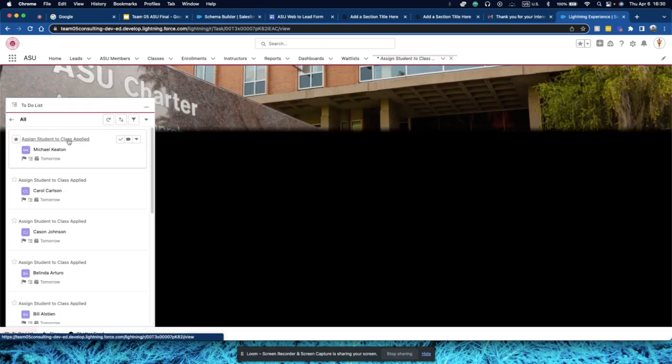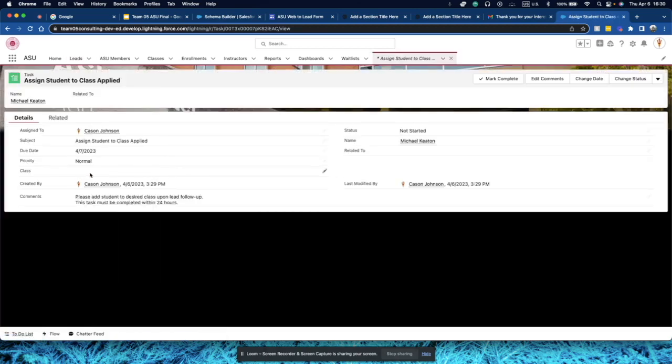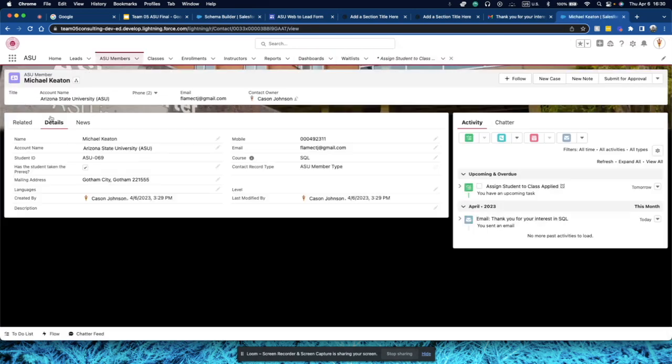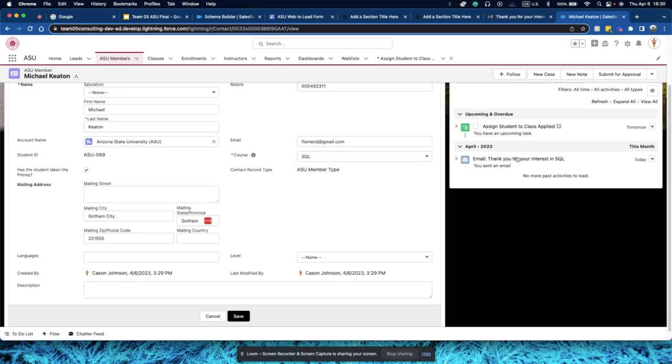So we can go ahead and click into the task just so we can see a little bit more information. Here we can see that he is not involved in any class currently, but he is wanting to enroll. So what we can do here is we can click into Michael Keaton. We can see that he has a course that he would like to apply for, the SQL course.